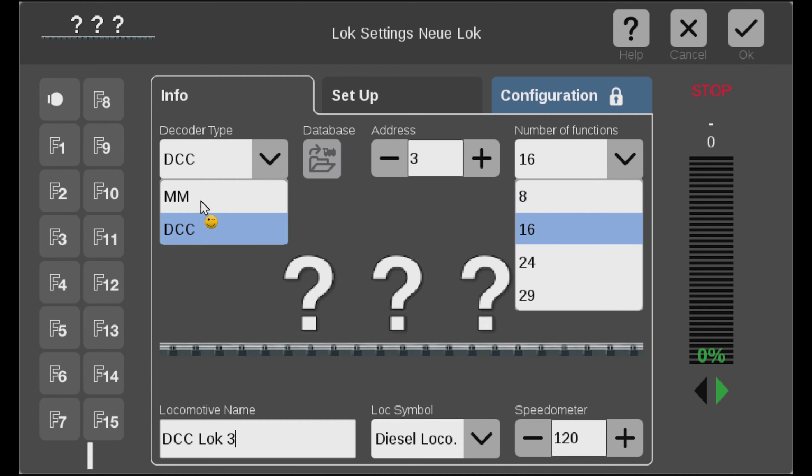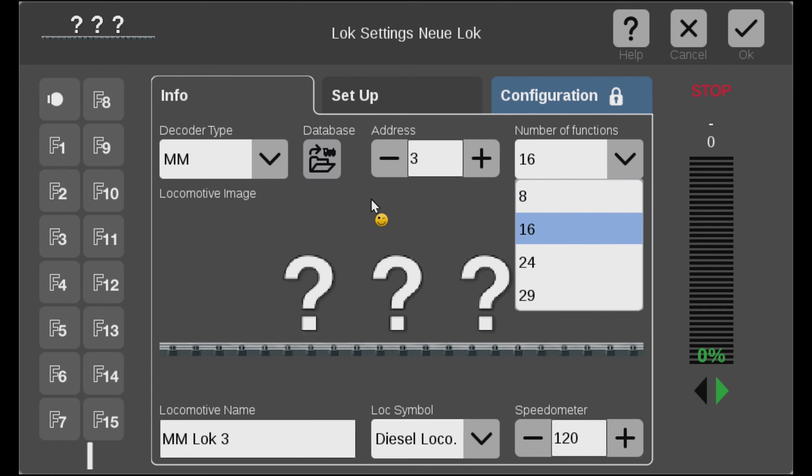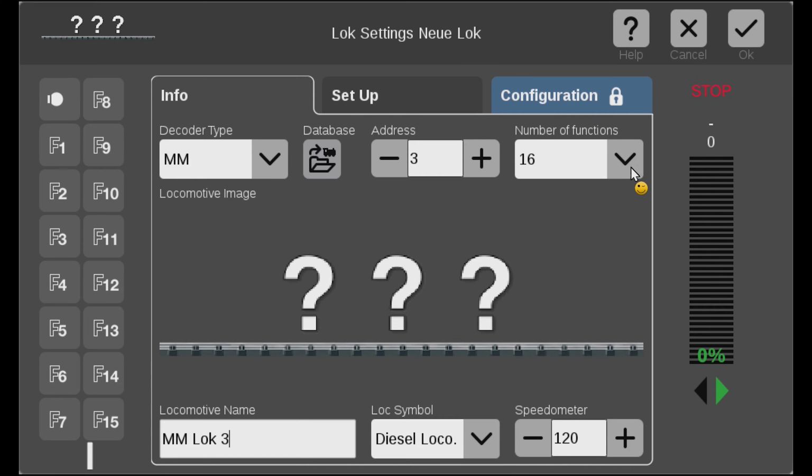Now I'm gonna go ahead and add this as Märklin Motorola. I'm gonna choose the 16 functions. Now you have to enter the address. For most manufacturers, you'll find that they use a default address of 3. That's kind of the industry standard, because then everybody knows what the first address is, and then they can change it afterwards. So in this case, though, the locomotive already has an address, how do you check that?